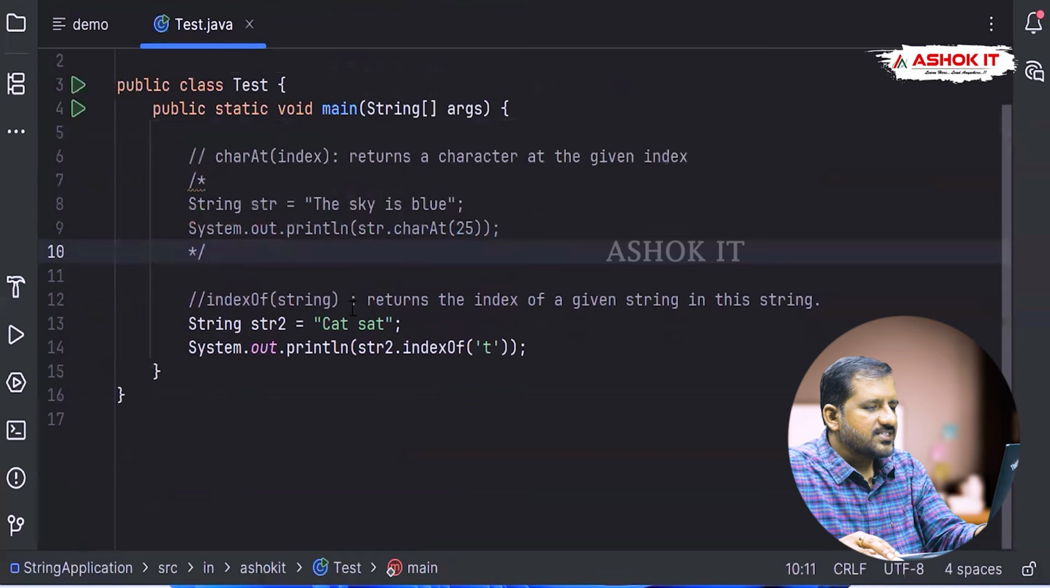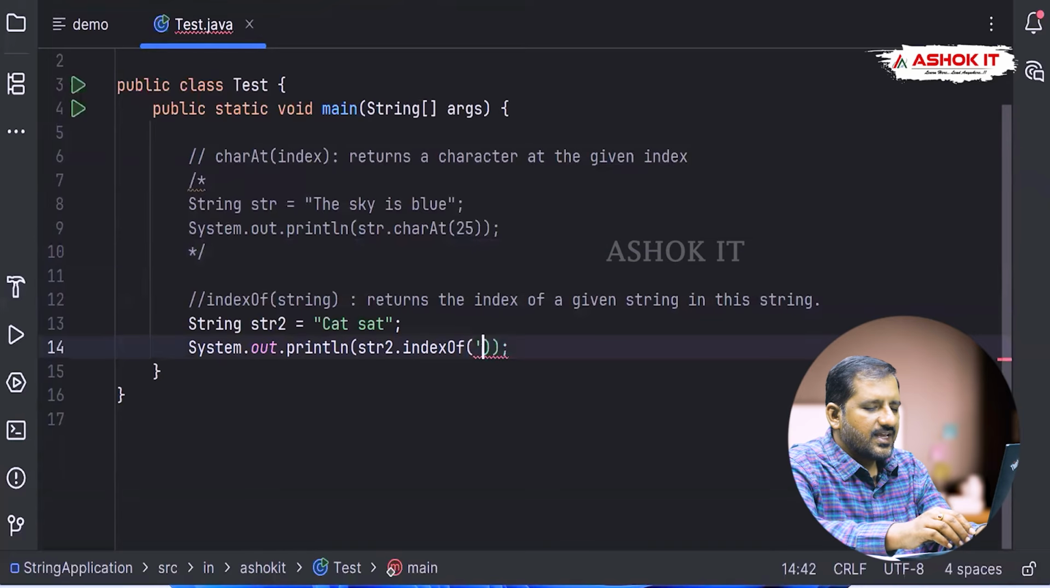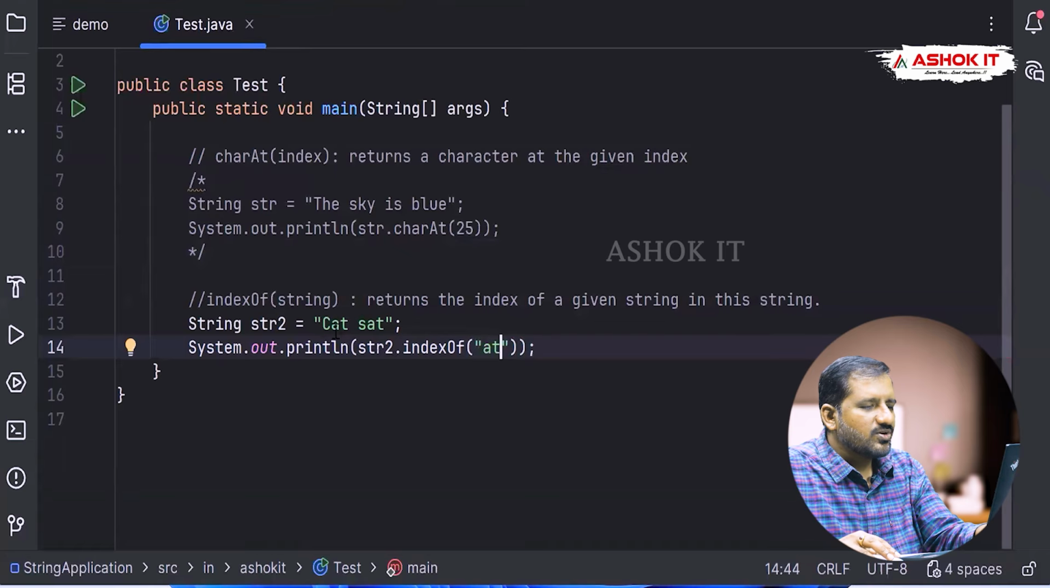Actually, t is repeated twice, at index 2 and also at the last index. But still we are getting the first occurrence of t, the index of the first occurrence of the given character. We can also provide a string here. For example, I am providing "at". It is a string, so we are keeping it in double quotes.